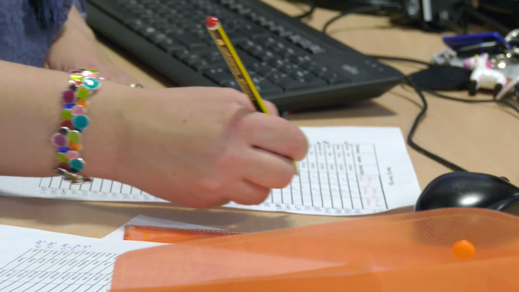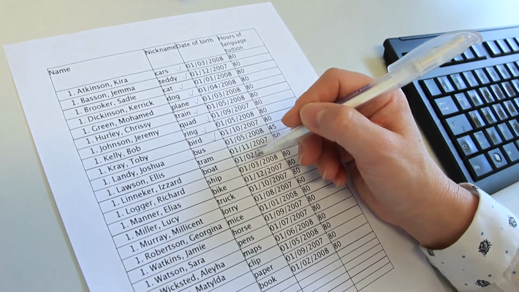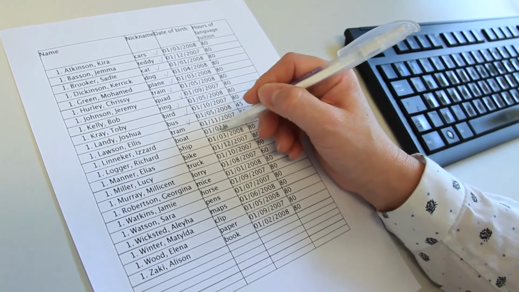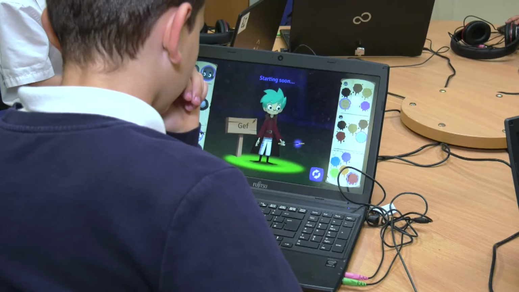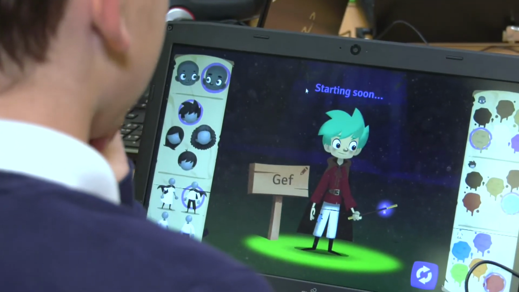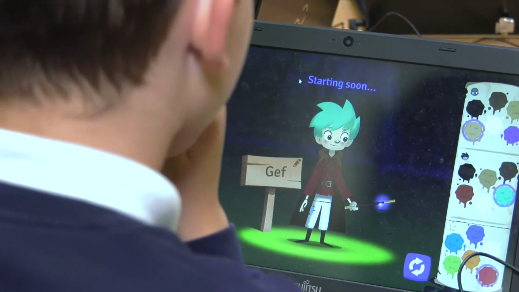You need a data sheet. Prepare a data sheet with your pupils' names and give each of them a nickname. Nicknames must consist of at least 3 alphabetical letters.